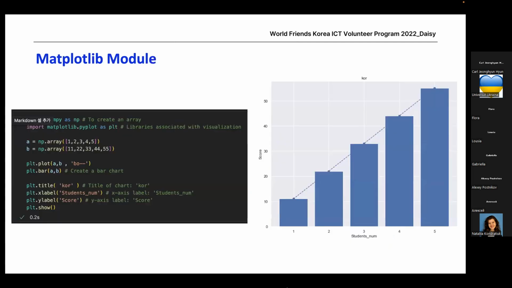Import numpy to create an array. Generate variables a and b as arrays. Create a bar chart using the plt.bar function. Name the title and the X and Y axes, and output the graph.